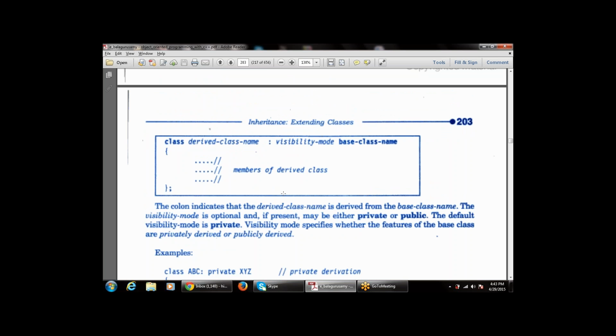So this is the structure, and this is the keyword that is used in the case of derived classes. The colon indicates that the derived class is derived from the base class. One is the name of the base class, one is the name of the derived class. The visibility mode is optional, and if present, it may be either public or private. The default visibility mode is private.